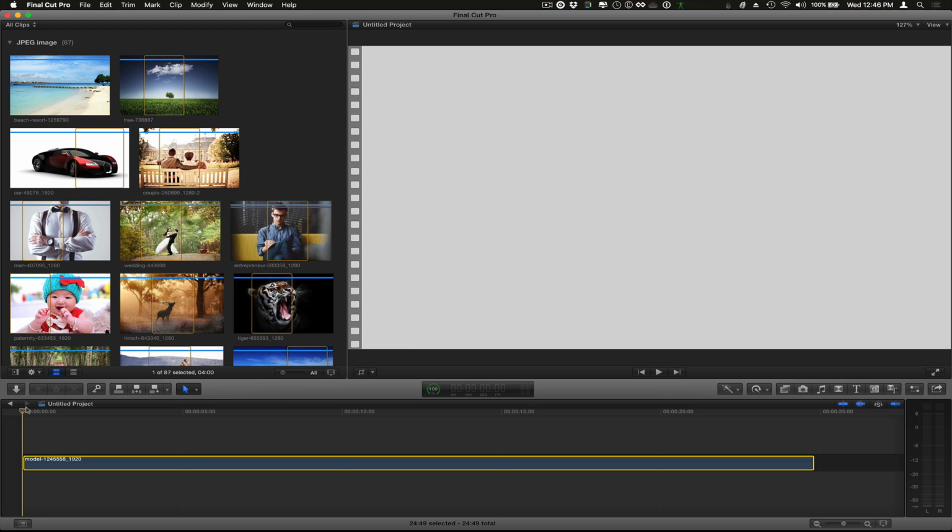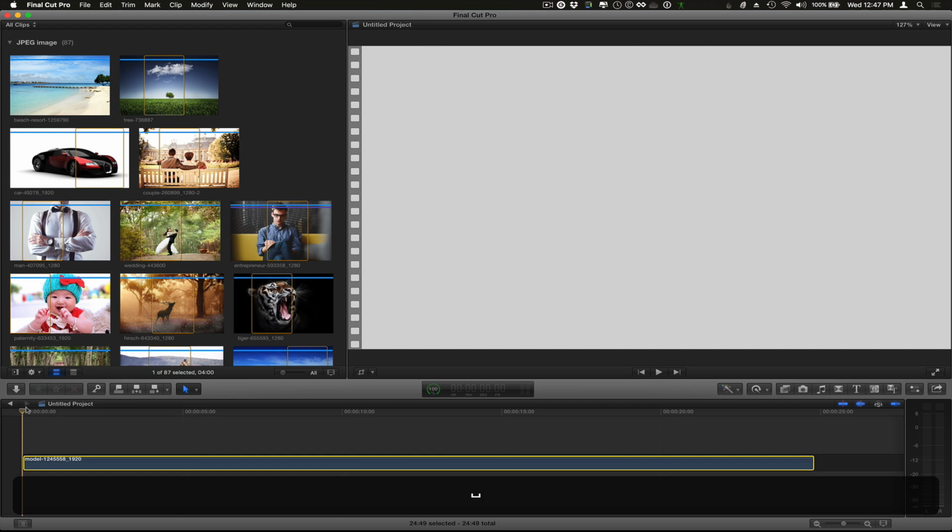Here's the effect actually playing back inside of Final Cut Pro. The duration of the draw on effect is calculated by how long the actual clip is. So the shorter the clip, the faster the effect. The longer the clip, the slower the effect happens.